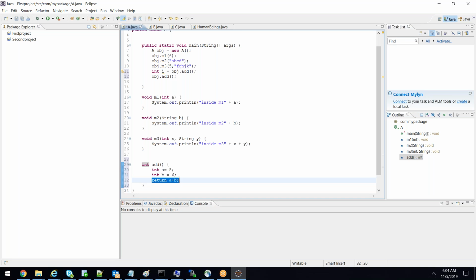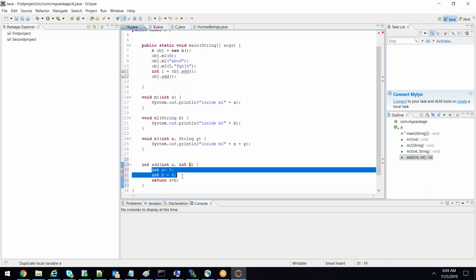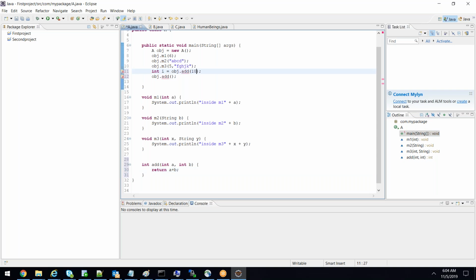You have to supply the input to the method, whether you want to add 5 and 6, or 6 and 7, or 28 and 29, whatever numbers you want to add. That is the input arguments: int A, comma int B. So you can supply any value. While calling this method, we supply those values, 10 and 11, and 20 and 33.